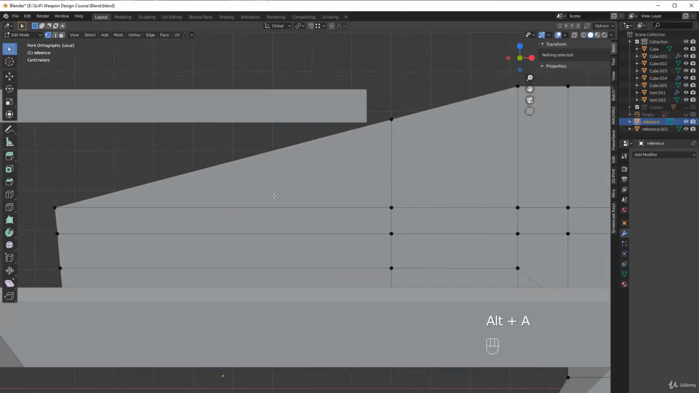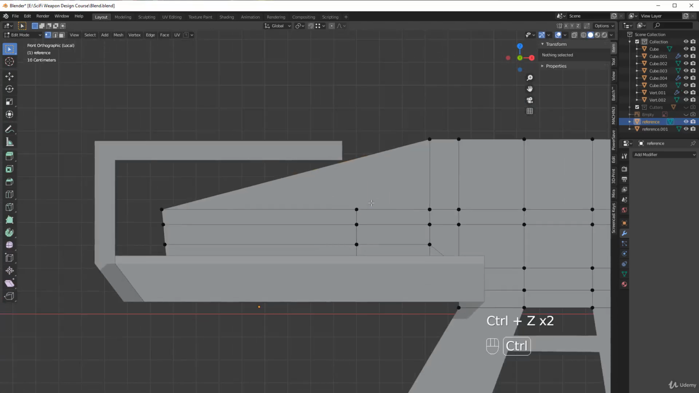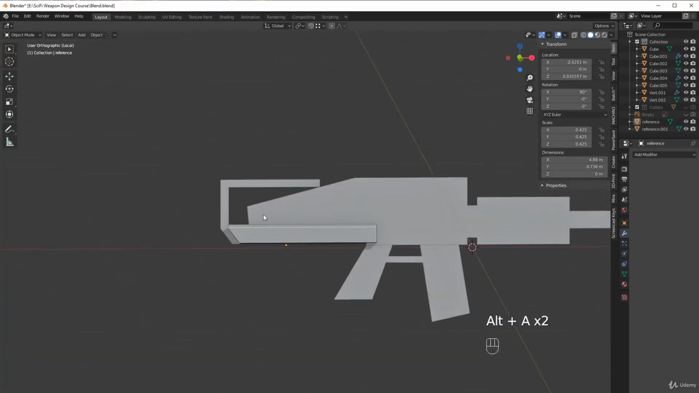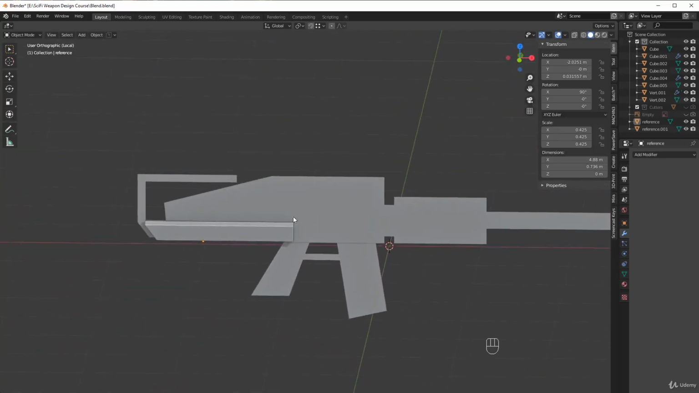It does make a triangle here, but it's not going to really be a huge issue. We can always fix it later if it ends up becoming one. I just think this geo looks a little bit cleaner this way, so now we have that. So now, as you can see, we have this cool little slant there in the back, which I think gives a nice little aesthetic to the gun, and we can keep working on it.